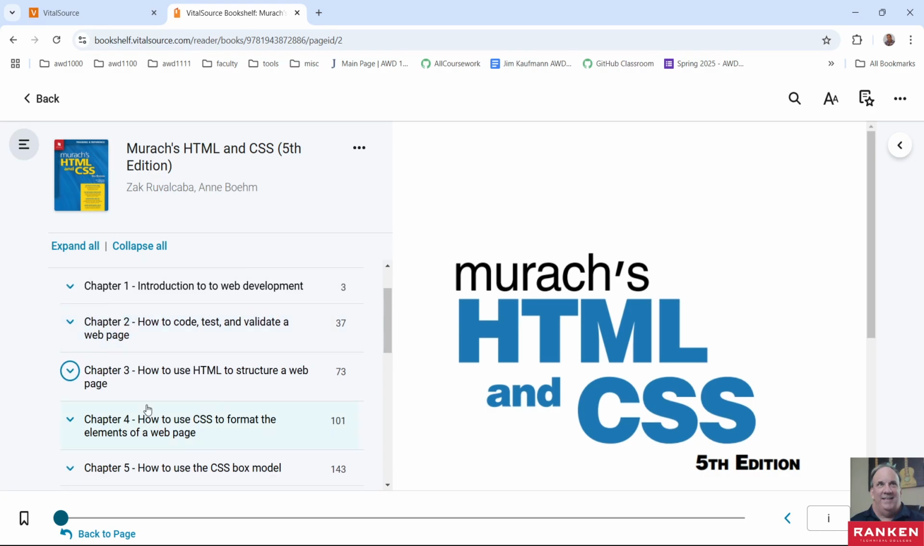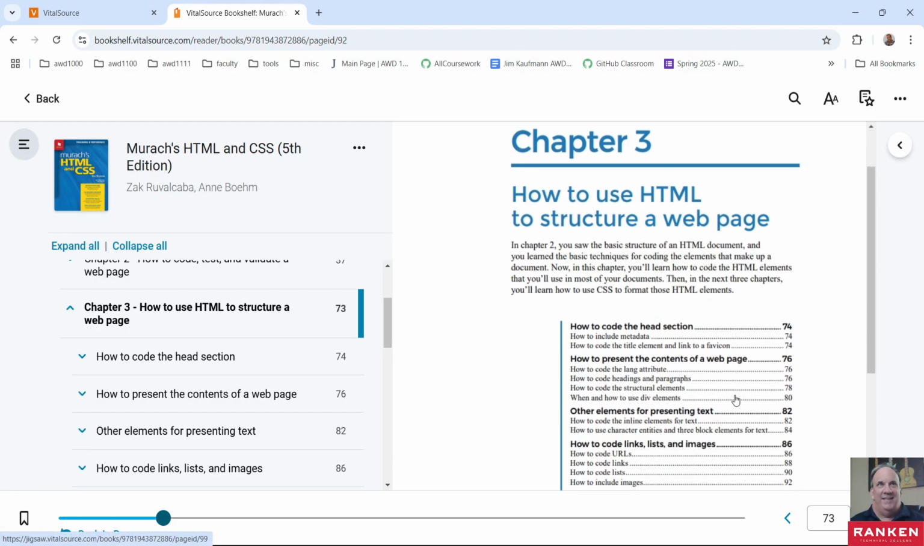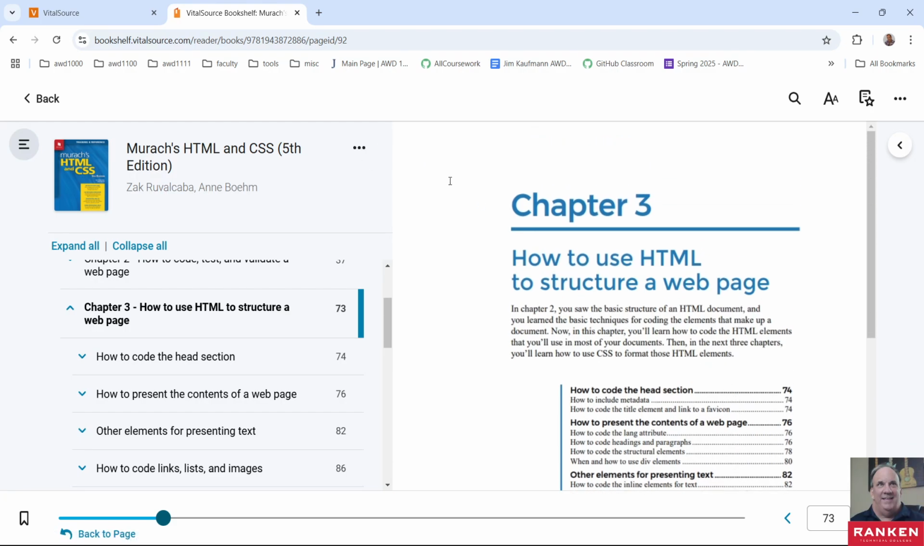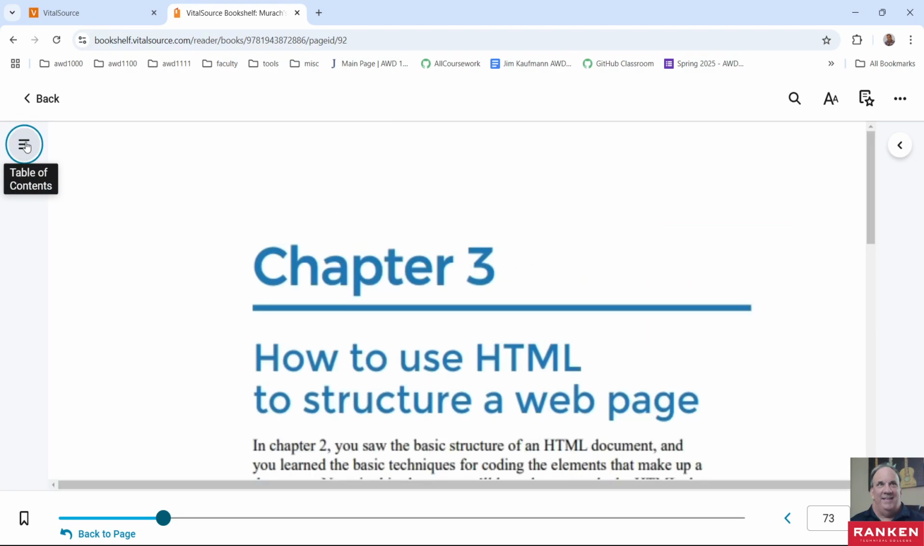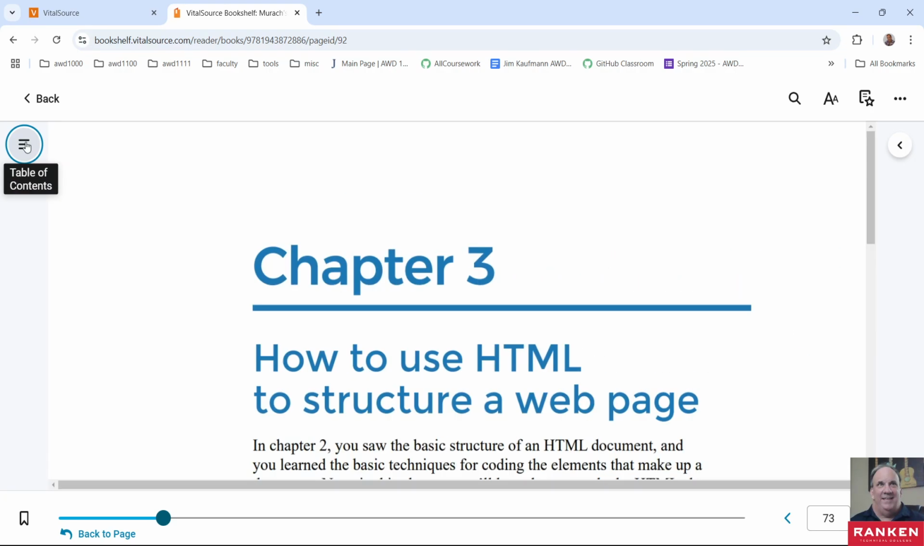For next week, we did chapter 1 and 2 this week. Next week, we'll be doing chapter 3. So you can come in here and start reading on this chapter just by clicking it and going through here. You can toggle this to make your viewing area bigger.